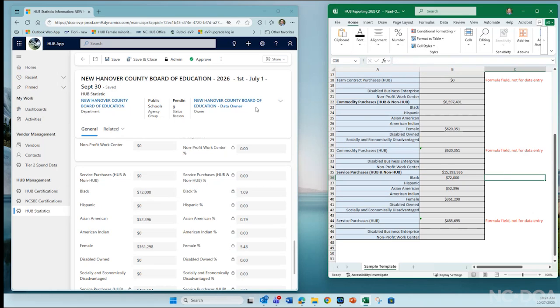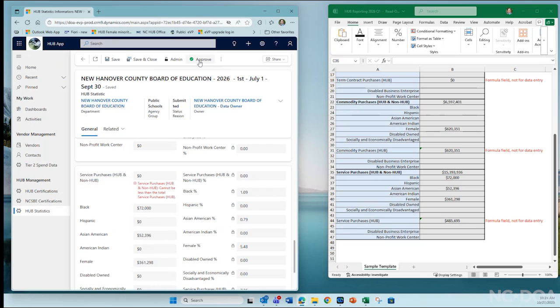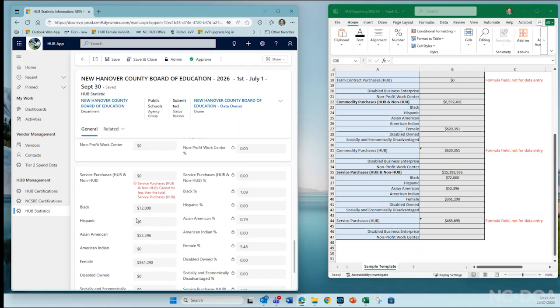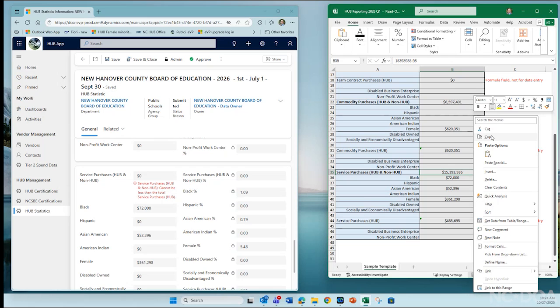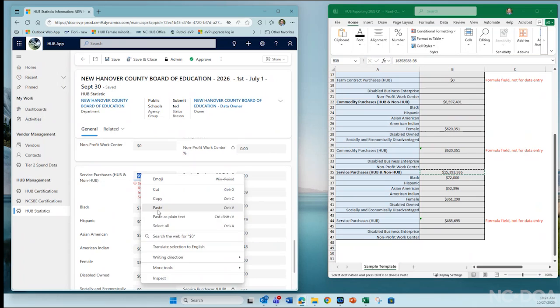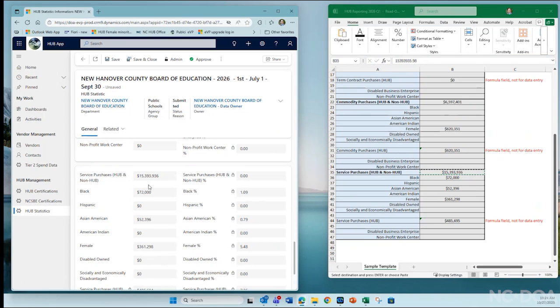So I'm going to go ahead and try to approve this with this intentionally error-prone answer here. And you'll notice it just popped up this little red text and says service purchases hub and non-hub cannot be less than the total services purchases hub, which means it's thinking that we entered in this value and it's showing more hub dollars than total spend. So that's not possible. We should come back here, copy the amount of spend that we had, and paste it there. And now that goes away.